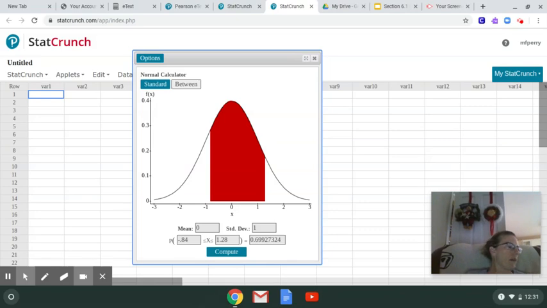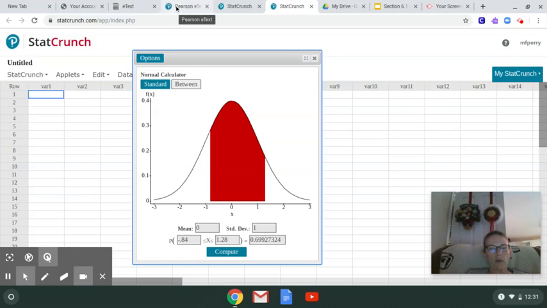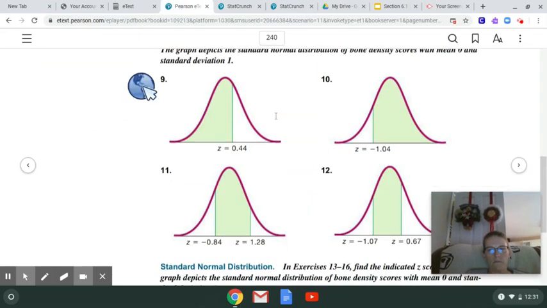Now, the other option that we need to consider is the option of working backwards. For example, number 13 on page 240, given in the Google slide. Let's come back over to eText for a moment.